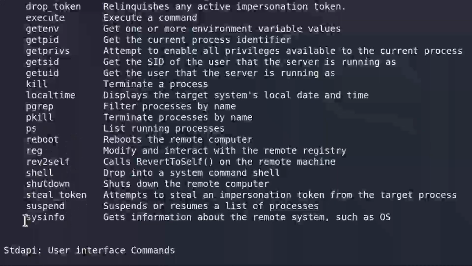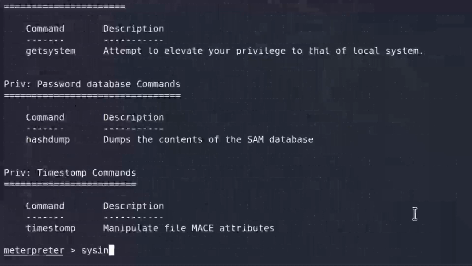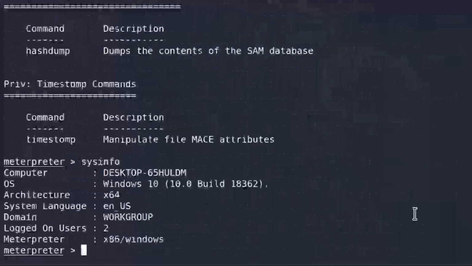And at the end, we also get sysinfo, which gets information about the remote system such as the OS. And that is always useful to know, some of the additional information about the target machine. Here we can see the computer, the OS, the architecture, the system language, and other options as well.